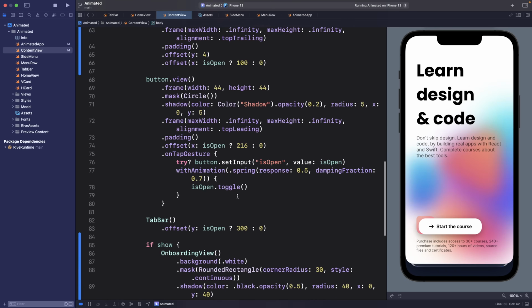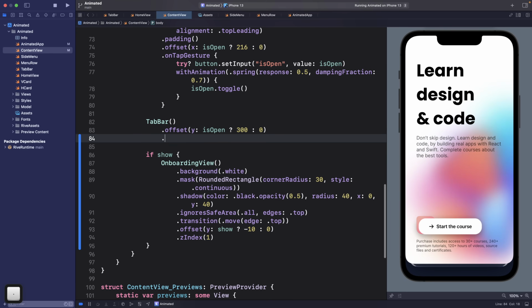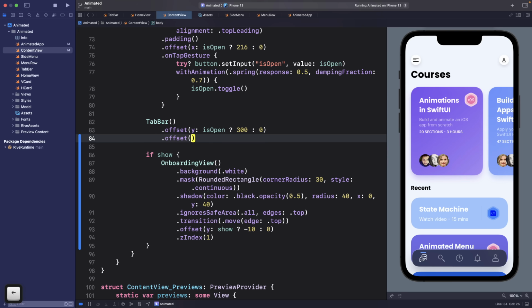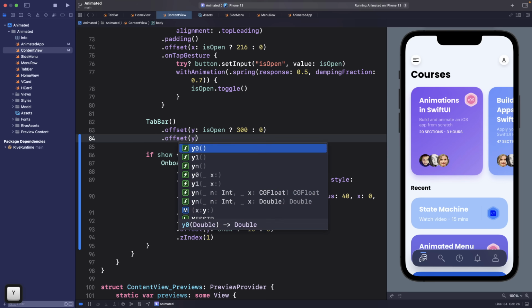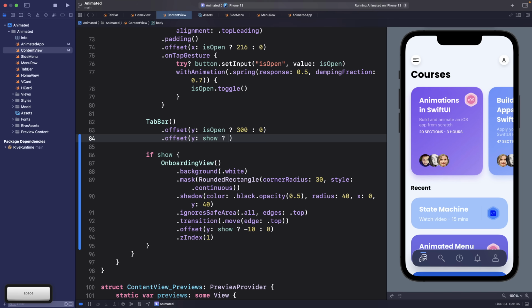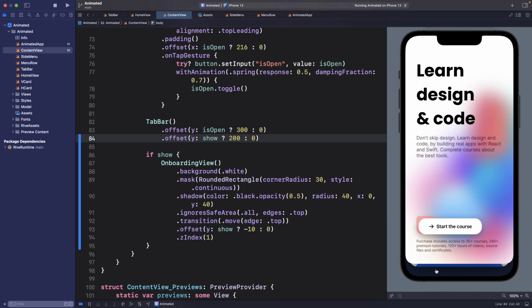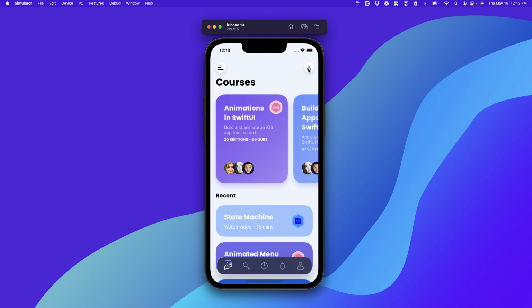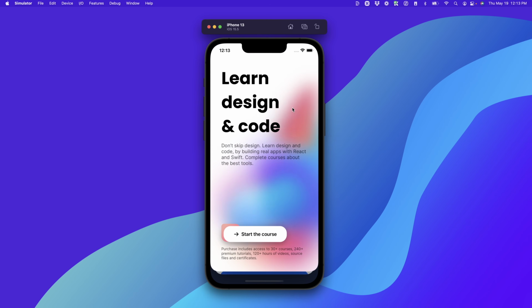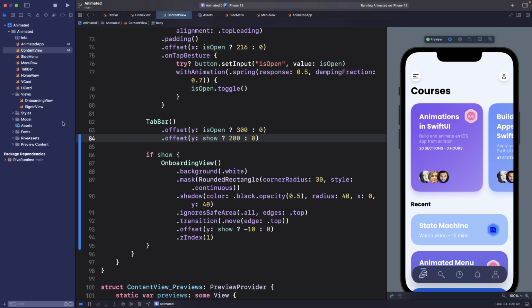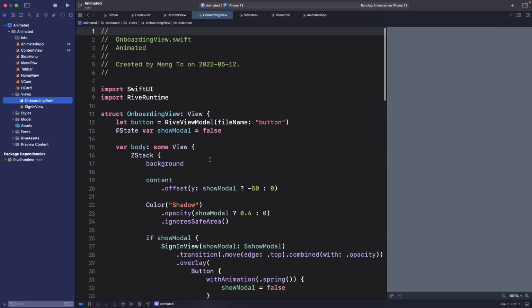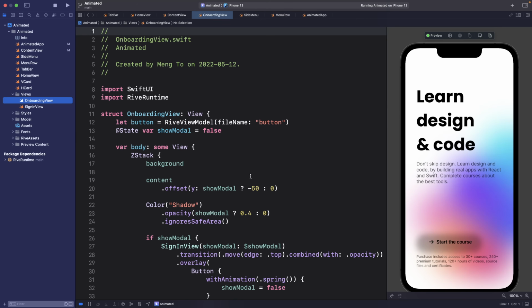And I'm going to scroll down to the tab bar and add another offset modifier, then set the Y, show -200, otherwise 0. So this should hide the tab bar at the same time. You can also test the whole thing in a simulator and you can see it looks great. We're just missing a close button. So let's head to the onboarding view in the views folder. And this is where we're going to add the close button.